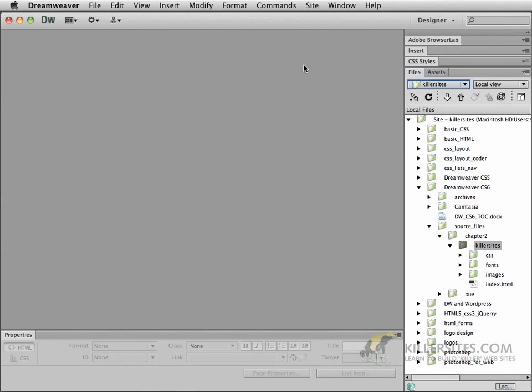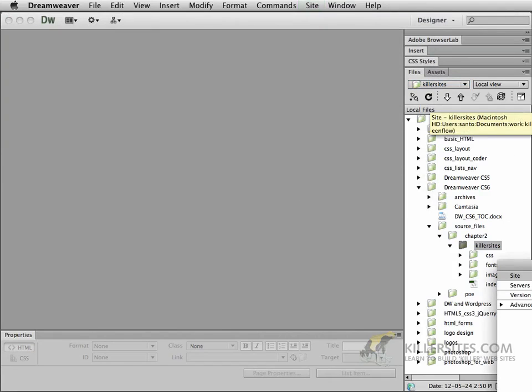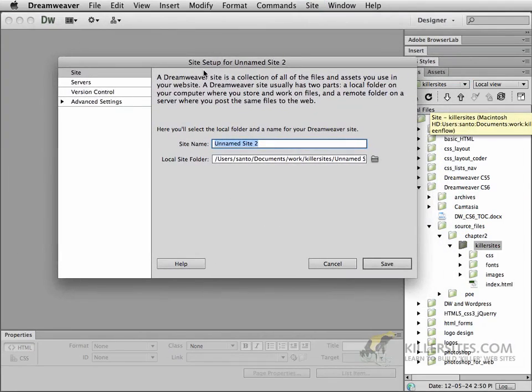Probably the easiest place for us to work is by going to the Site menu up at the top of the Dreamweaver interface. If you click on Site, go to New Site. What that's going to do is open up the site setup. At the moment, it just says Unnamed Site 2. So first thing we're going to do is create a site name. I'm just going to call it My First Site.